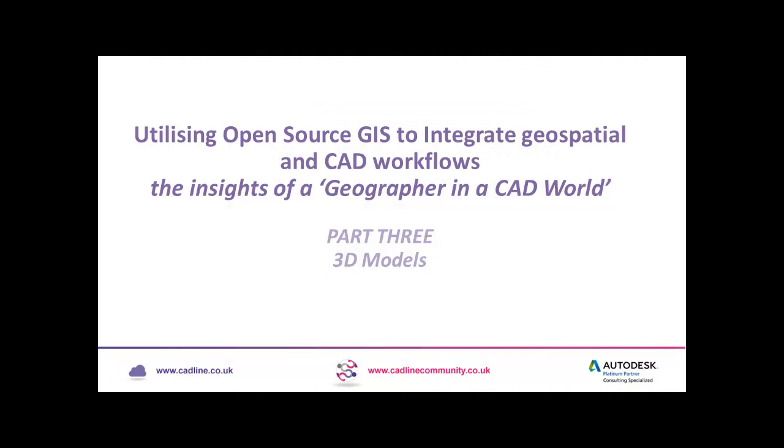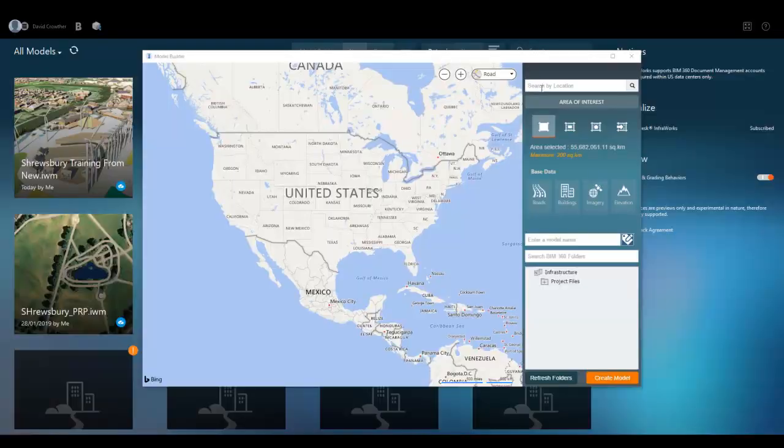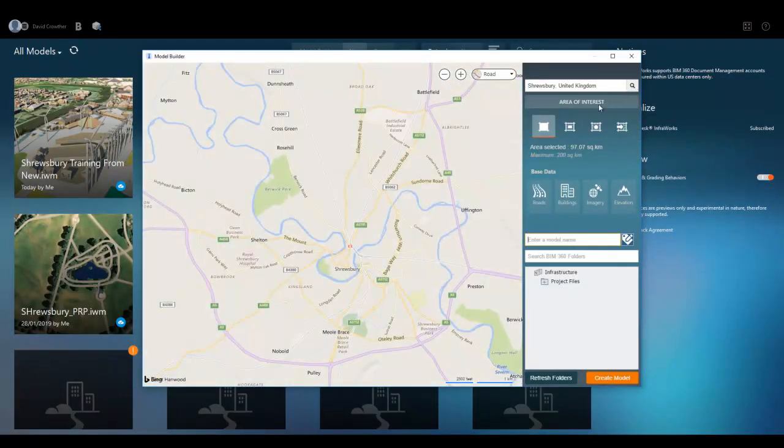Welcome to this Cadline video identifying how to better integrate your CAD and GIS workflows. In part 2 we use PostGIS and WMS connections to access our geospatial datasets within our CAD software. Now in part 3 we will build a 3D InfraWorks model which will then access those centralised assets from our PostGIS database. Using the InfraWorks model builder we can automatically create a 3D model for anywhere in the world.